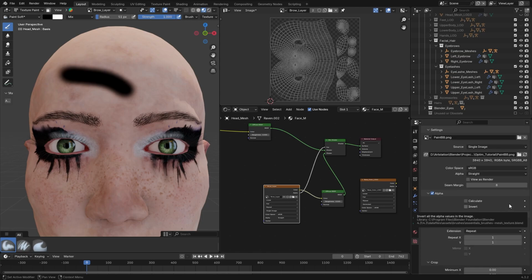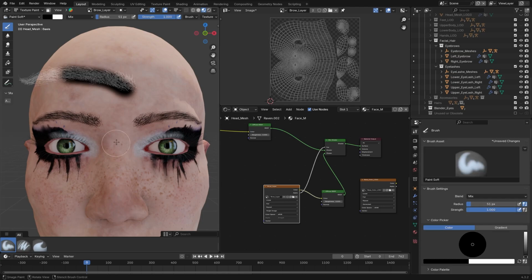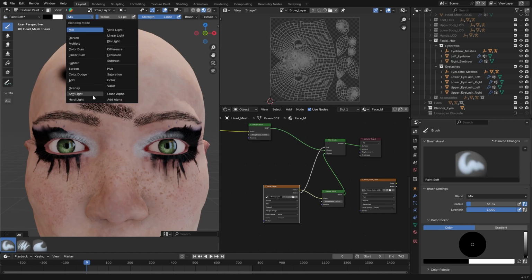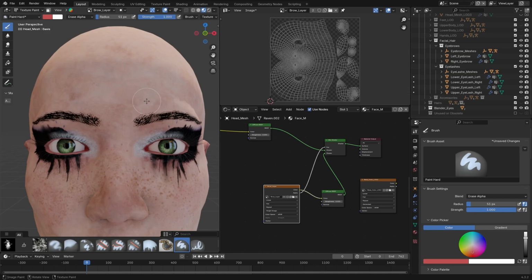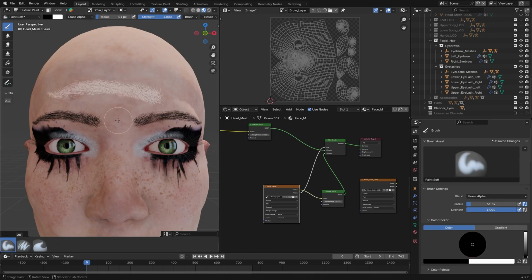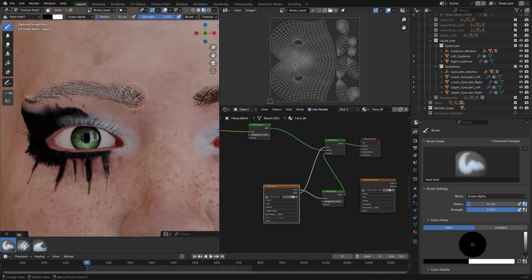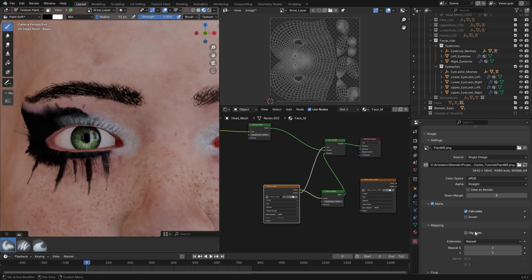To fix that, under texture, at alpha, check in calculated. And now it's going to behave as it should. Just a reminder, you can delete it with erase alpha and then paint with mix. Obviously you can paint with your brush with any color, but her eyebrows are black, so I'm going with that. So in camera view, I just check and roughly paint under the eyebrows. To flip the brush, tick in flip axis, then just rotate it accordingly.